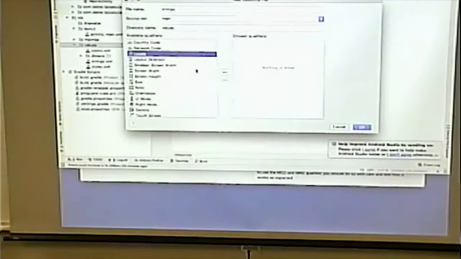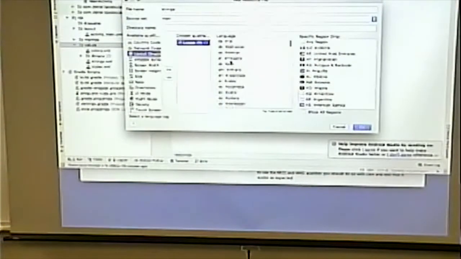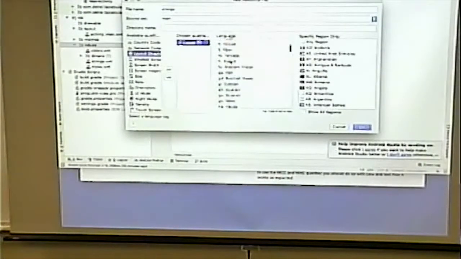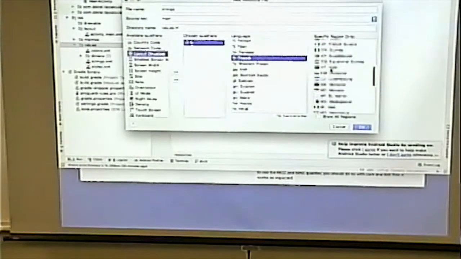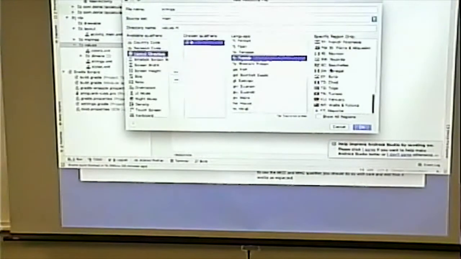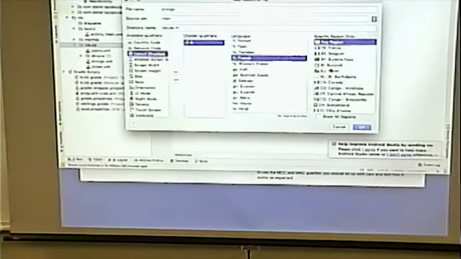Now I notice here that I can drag over these. This is where I could do French on a large screen. I'm only going to do French, though. So I'm going to go down to French. And I can choose French in different areas. I believe these are the regions where French is spoken.